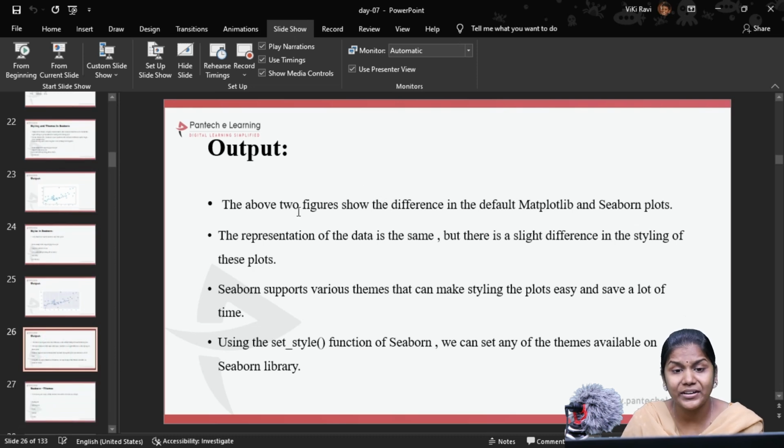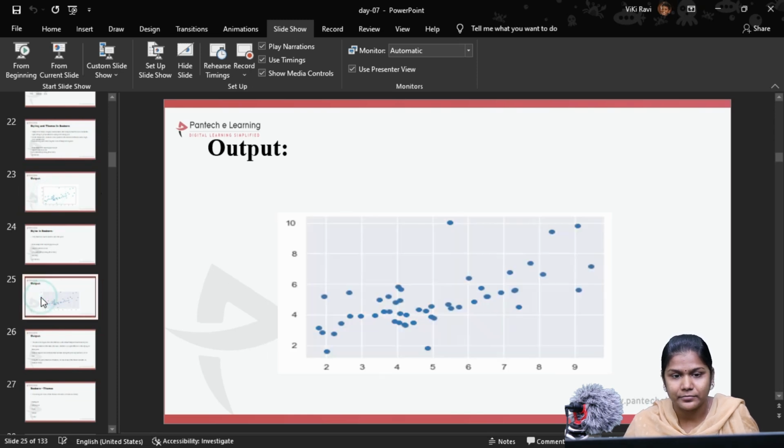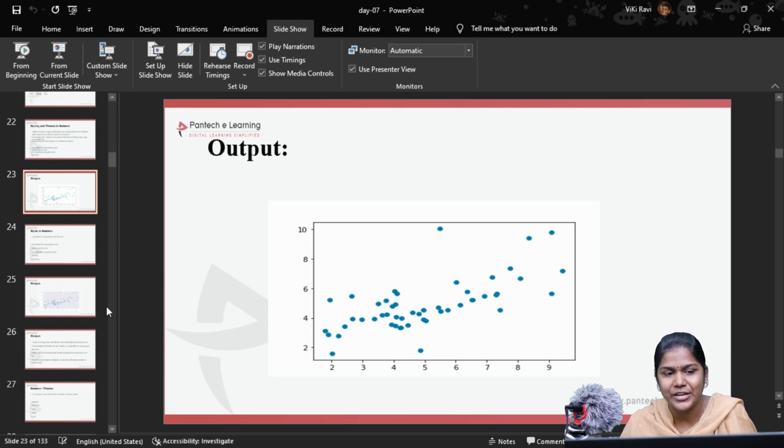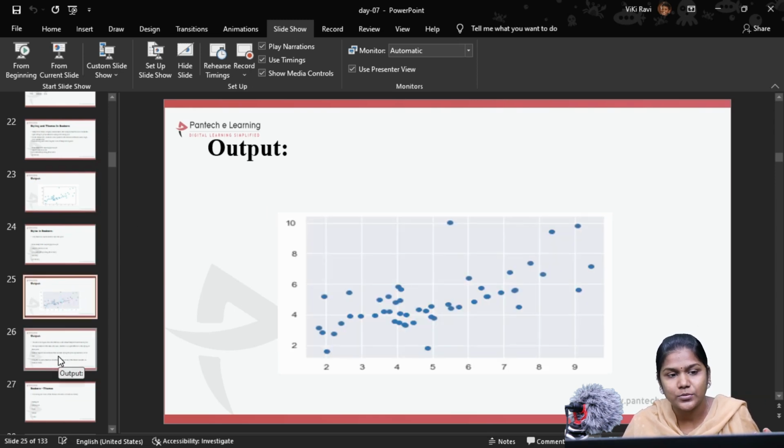So the above two figures show the difference in default Matplotlib and Seaborn plots. What is the difference? It is just customization that differs. Okay, the representation of data is the same, but there is a slight difference in styling of these plots. Okay, you see the graph here and here. What is the difference you can watch? Background has been changed here, right? And grid format has been mentioned, right? This is the basic difference.